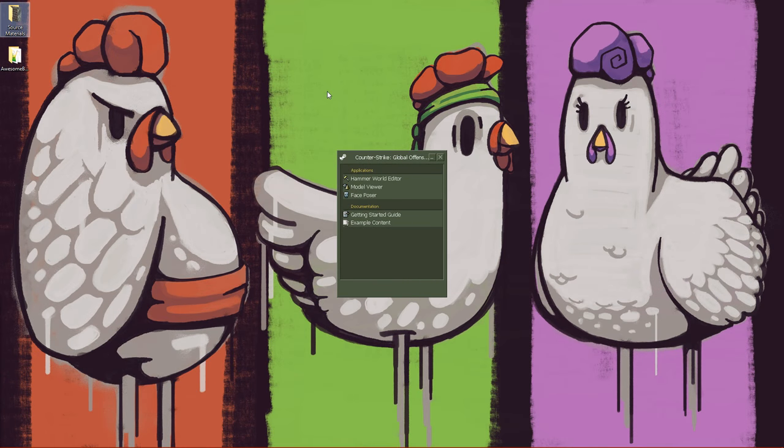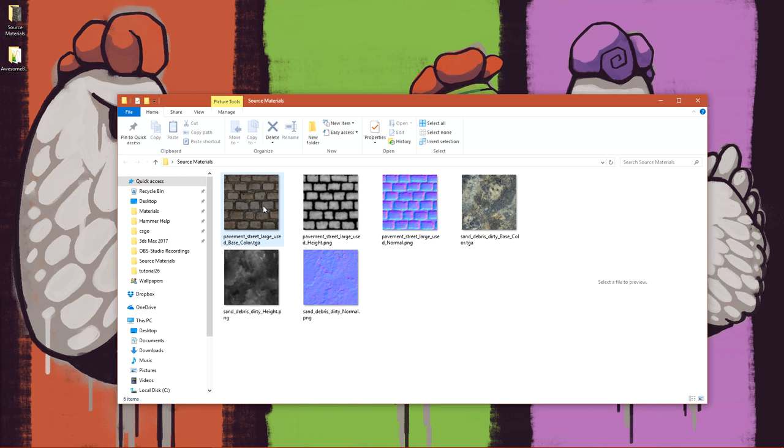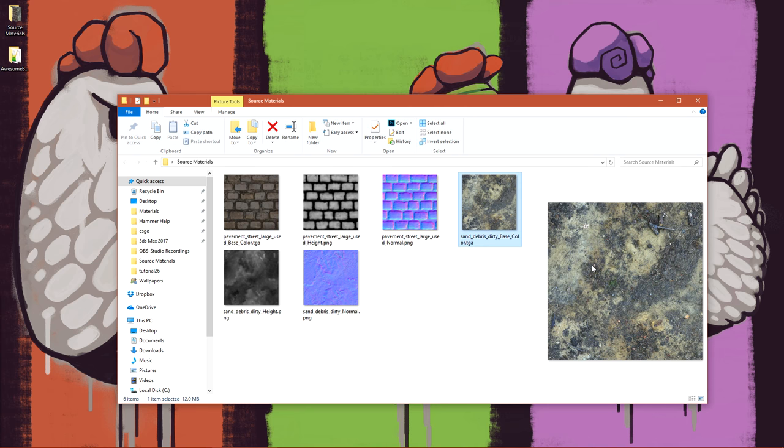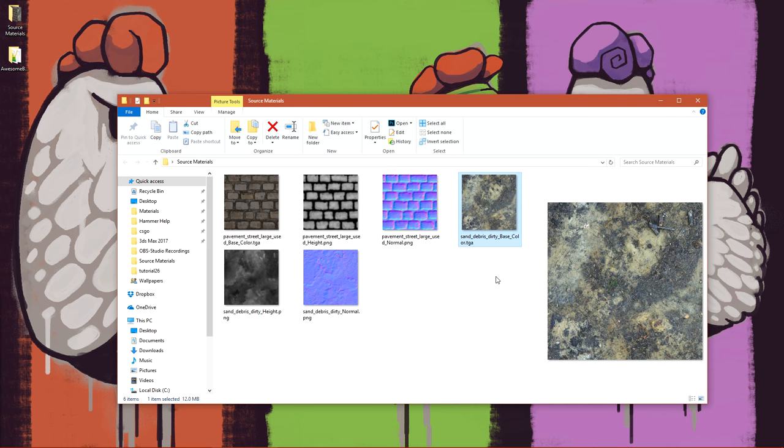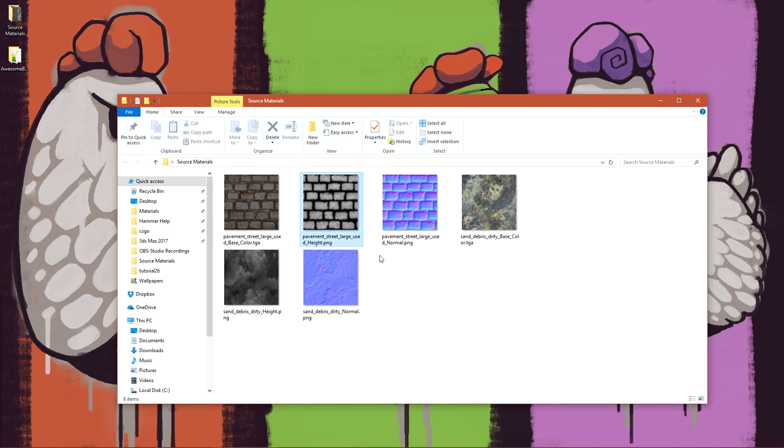Before we begin, we need to have two textures that we can bring into Hammer so we can actually create our blend modulation. I have two textures here. One is a cobblestone and another one is some sand. We're going to blend the sand in between the cracks of the cobblestone. The easiest way to have a blend modulation texture work is to use the height map.